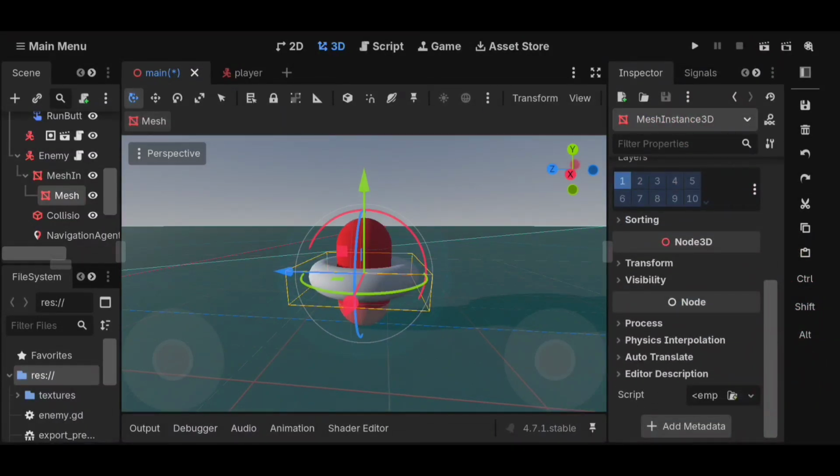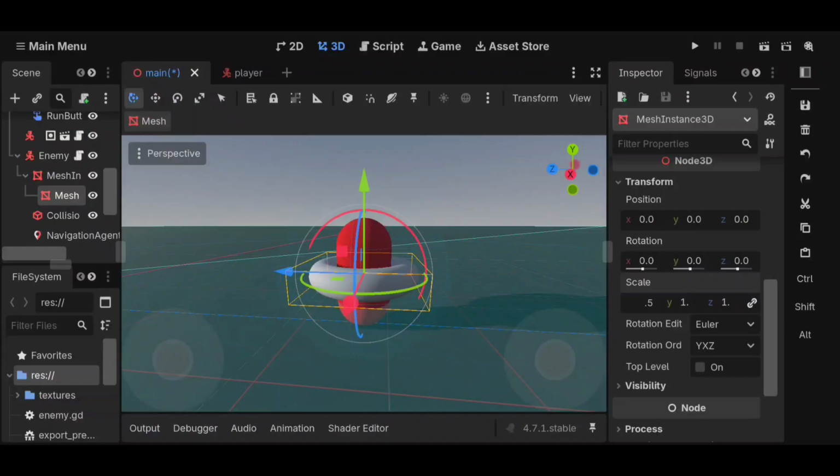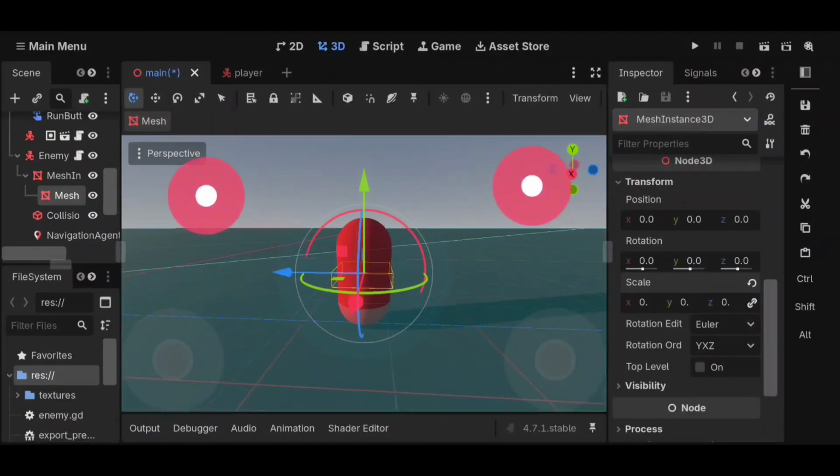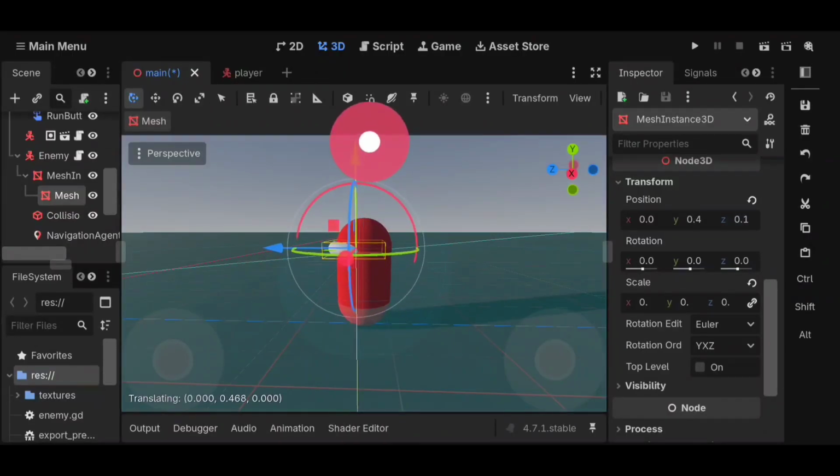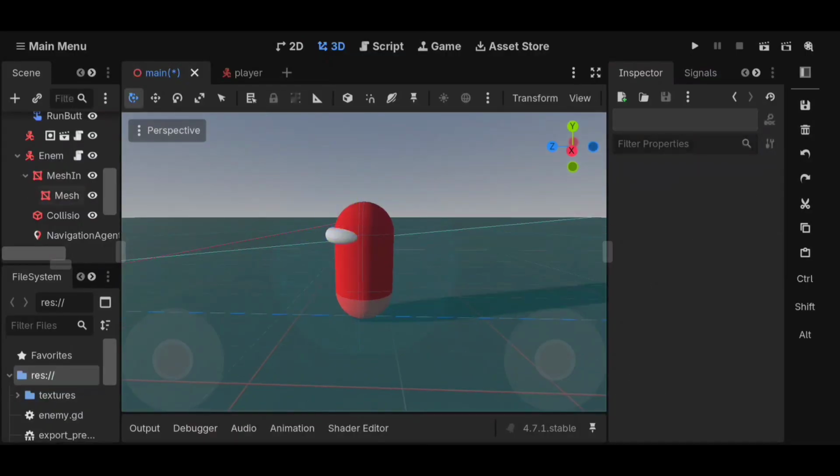Under transform, I'll change scale from 1 to 0.5 to make it smaller, then use the green arrow for position Y and the blue arrow for position Z to place it on top of the capsule's head. You can also do this directly from the inspector by setting position Y to 0.4 and position Z to 0.1. Now, as you can see, our enemy actually has a face.